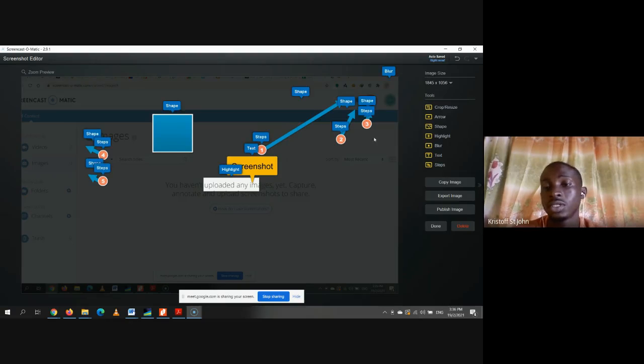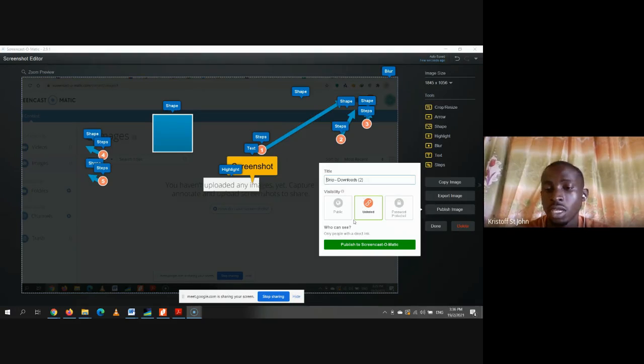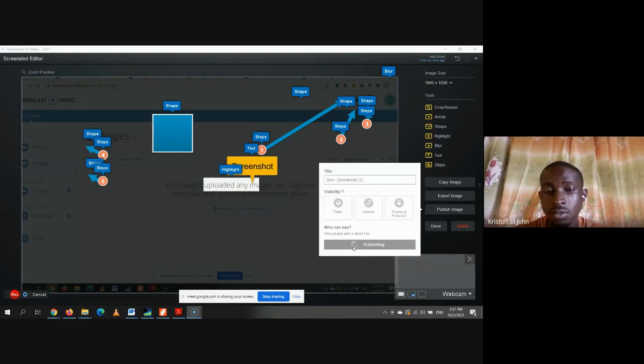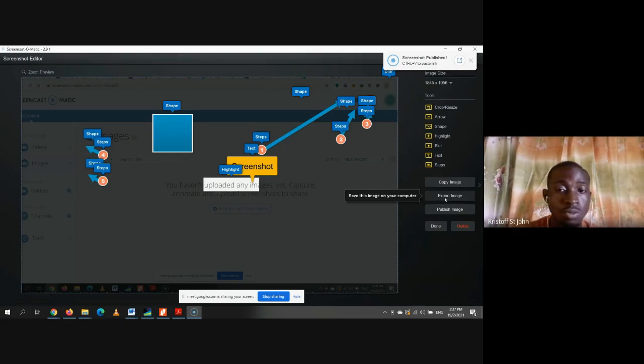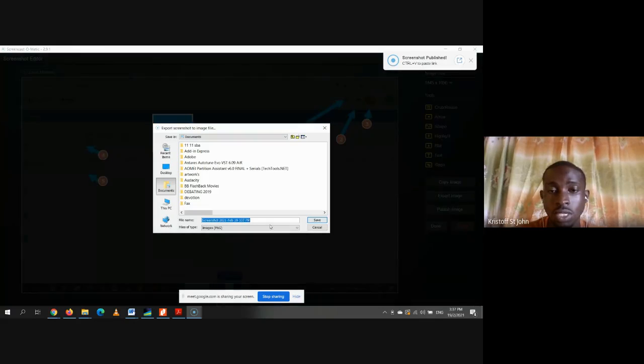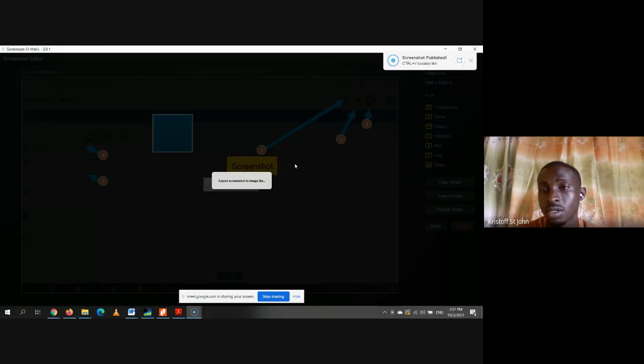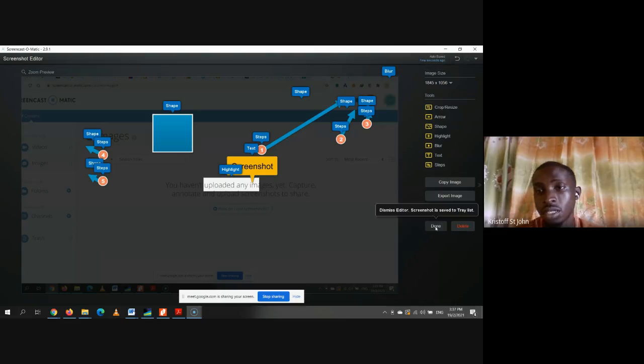I don't have a paid account, so I don't really know how it looks, but you can export the image, you can publish it somewhere. You can publish it to Screencast, and you can select who will see it. You can export it to your computer and save it there as well. And it tells you the size of the image and so forth. So it's a really nice tool.